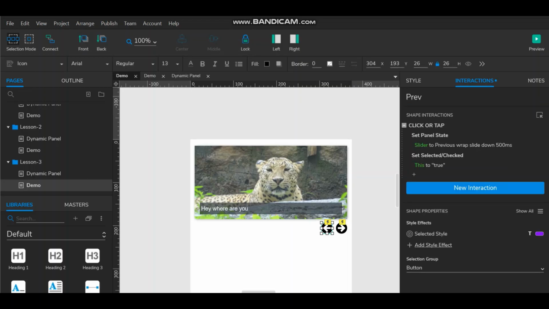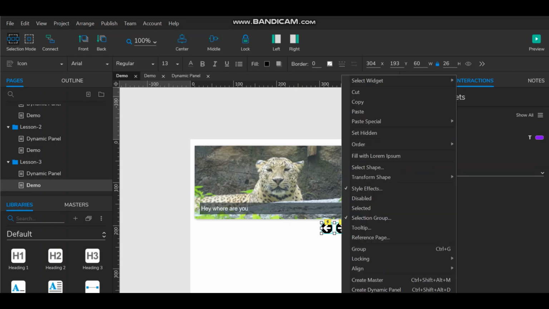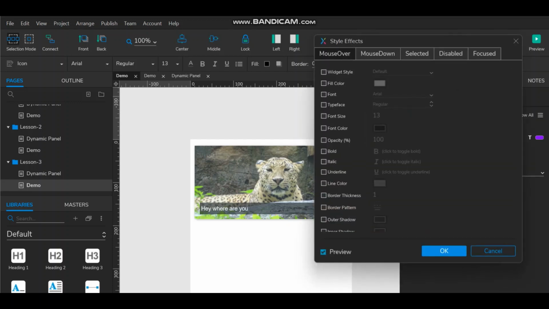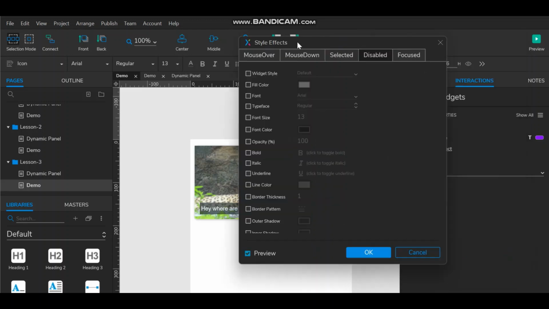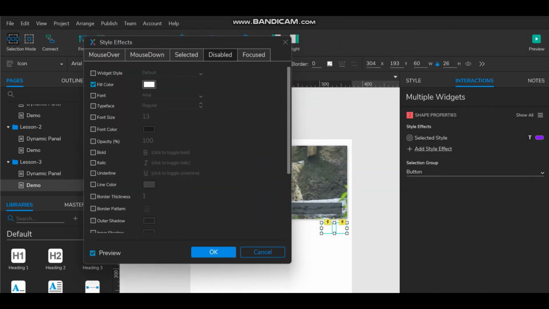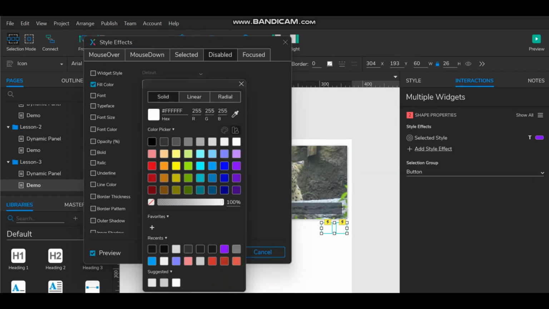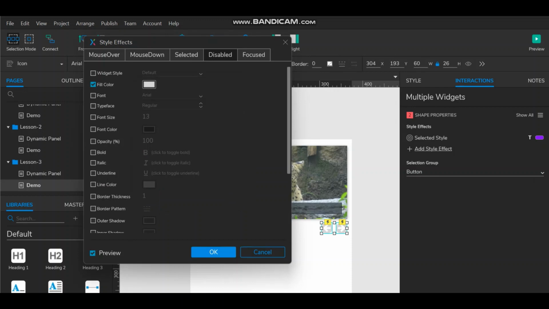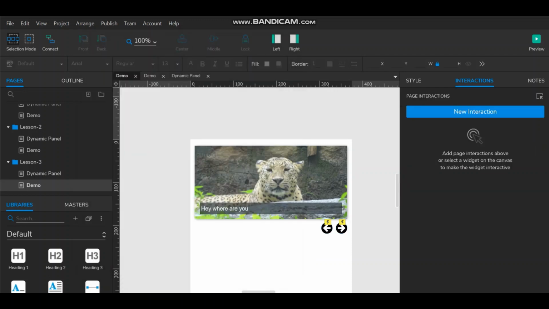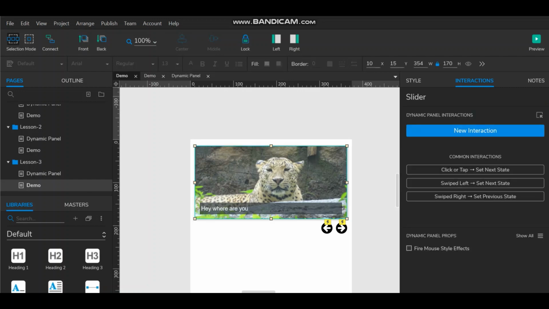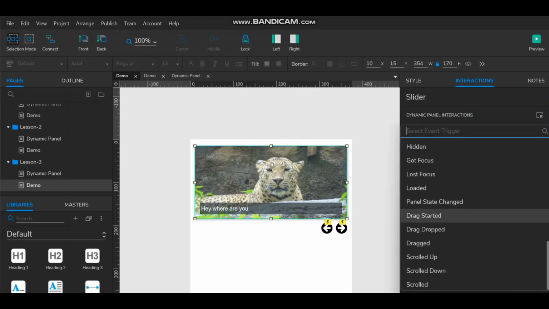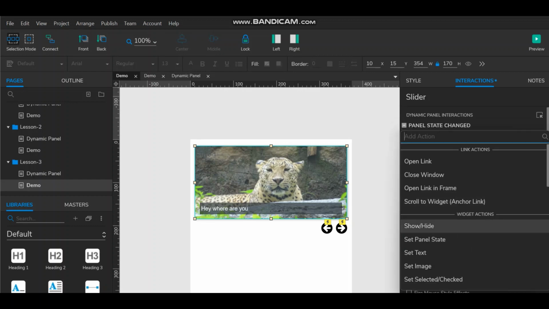Now we'll select both and right click, style effect, and disabled. So in disabled, we'll give the fill color this, or let it be this. Okay, and the most important, now we'll select this slider and we'll give the interaction as panel state changed.